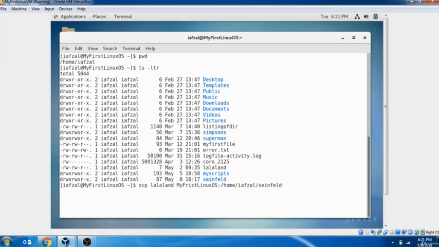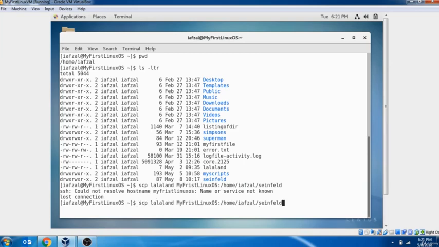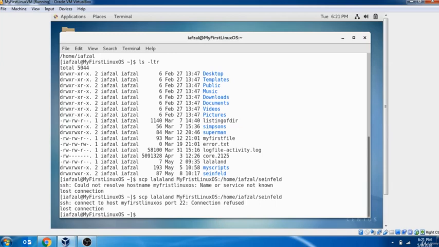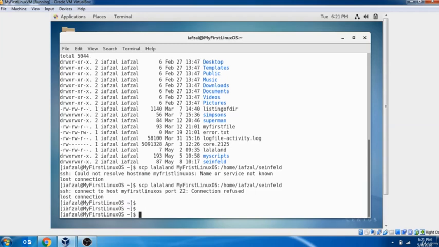Seinfeld is the directory. I wanted to copy that file into that folder. So once you have that command, hit enter, and it says could not resolve hostname my first Linux OS. Oh yeah, because I have misspelled first. These are the type of things that you probably would have to troubleshoot. You hit enter. It's still not coming up. So what we do is we'll just take out this part.